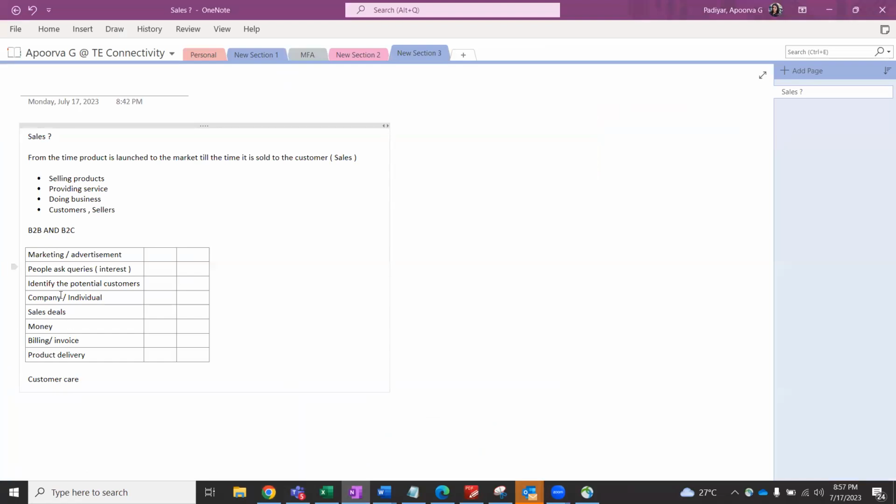Now, whatever we wrote in the left-hand side of the table from the time of marketing till the product delivery is all in very simple English terms, right? I just explained to you what is sales. But now you guys potentially have to know what these things are in Salesforce. So let's understand the translations.